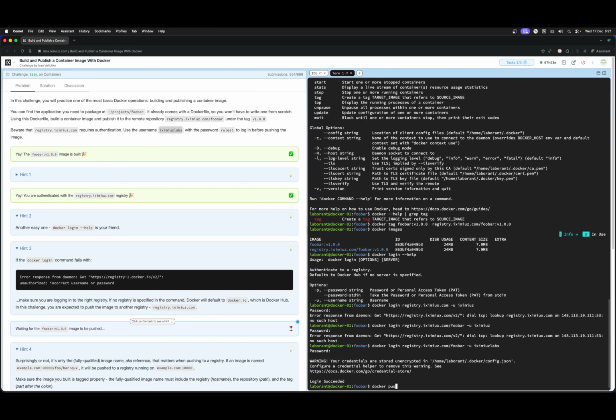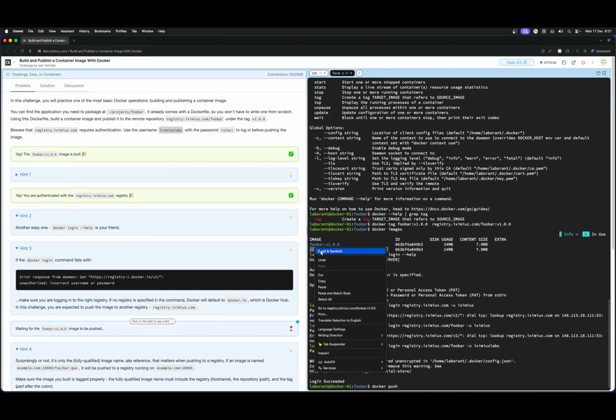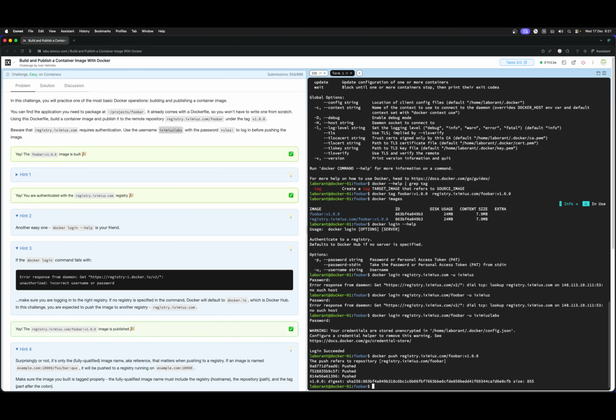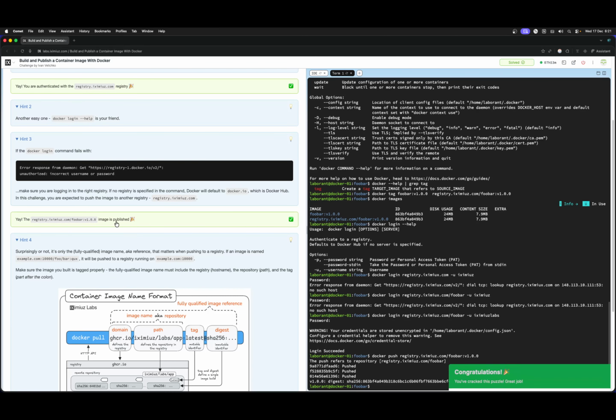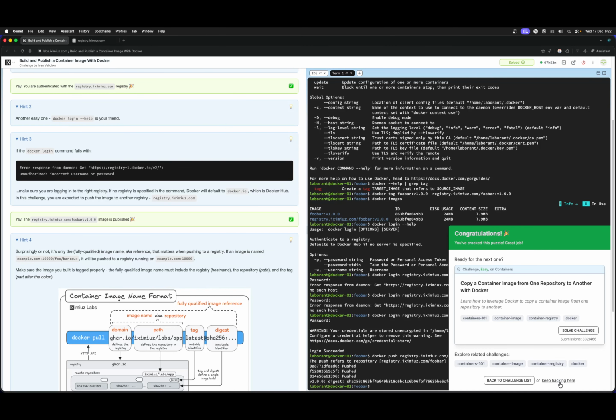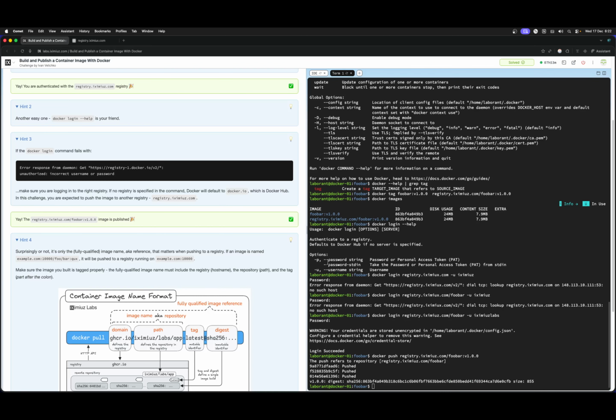So we can go ahead and push the given image. Let's see if it works or not. Eventually you can see that the image is published, and we have completed this challenge. As you can see, even I was not perfect. I didn't know most of the things, so I could use the login help to get a clear idea of how we can approach this problem.